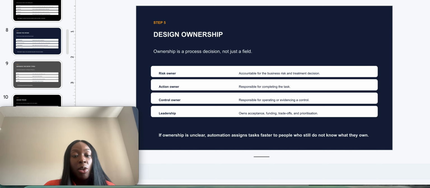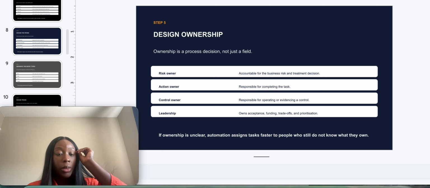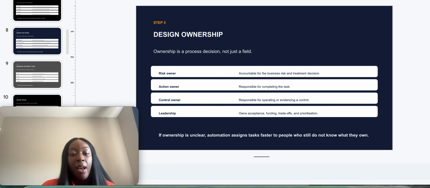Number 5, design ownership. This is really, really important. So it's not just about saying someone owns it, but it's also about qualifying the person. So making sure that they're best equipped to make decisions in this area, that they're still with the business, that it's within their remit, and they're able to give you updates as and when is necessary. So risk owner, accountable for business risk and treatment decision. Action owner, responsible for completing the task.